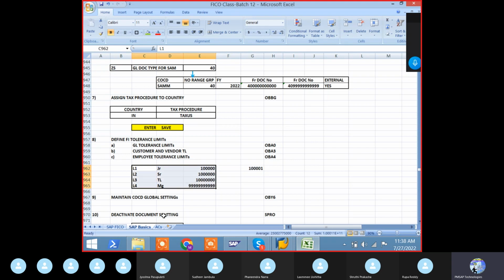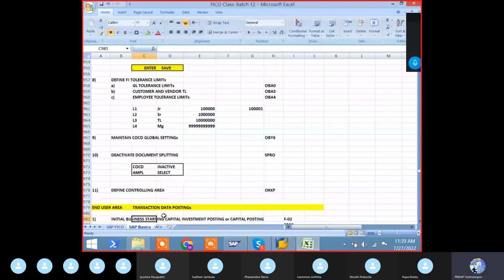Limit is an employee level limit. Next to that are the GL level limit and the vendor customer level limit. As of now, we defined 1 lakh. If you post more than 1 lakh, it will throw the error. Okay. Next one.